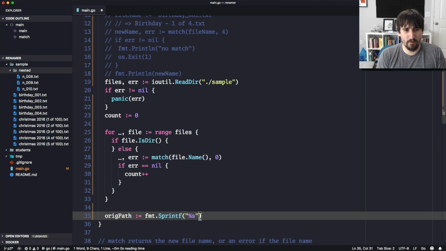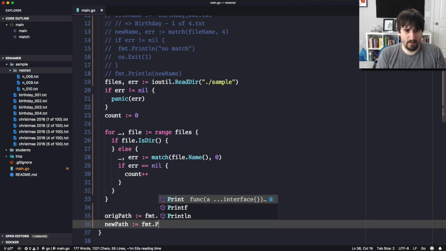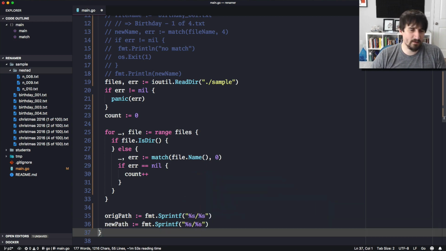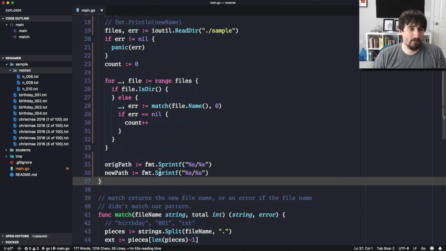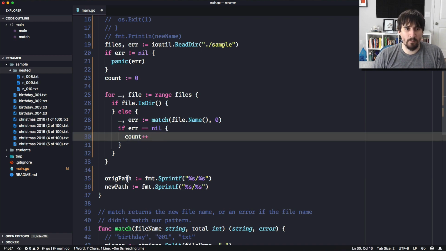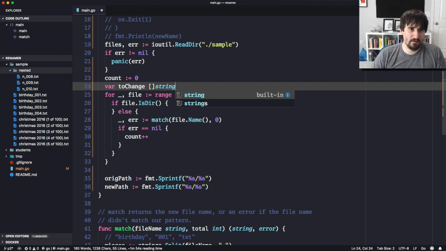And then the next part is going to be slash and then the file name. And then the new path is going to be something like, same idea, basically doing something like this. All right. I don't know where we went there. So what I want to do here is, every time I find something inside of here that we know is a match and we want to do something with it, we're going to increase count, but we're also going to add it to this toChange slice. So it's going to be var toRename, a slice of strings.